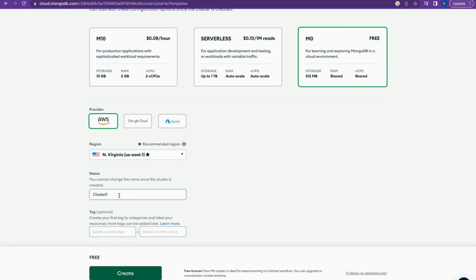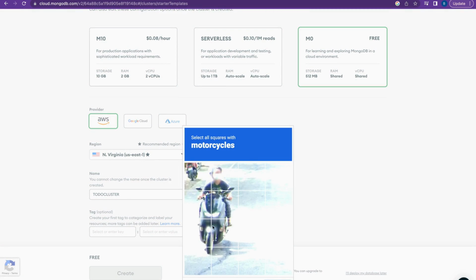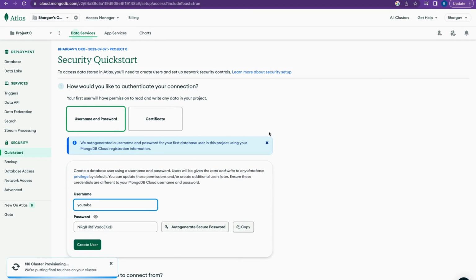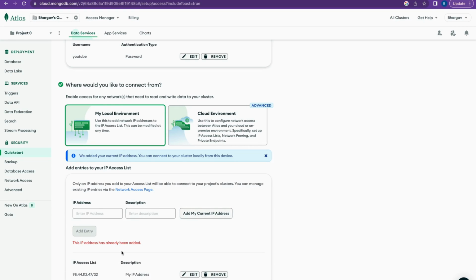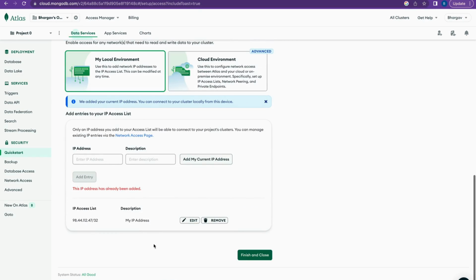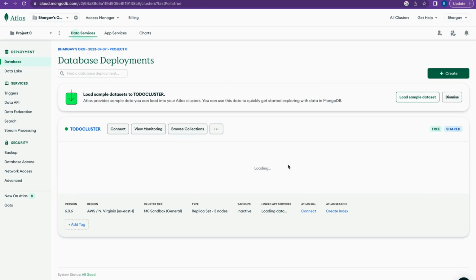Let's give a name for the cluster. I'm going to name it to-do cluster. Since we are building a to-dos database, let's create a cluster called to-do cluster. Make sure you create this user and copy the password as well. And you can add your own IP address so that you can connect to this from your local machine. Oh, okay, I think my IP is already added there, so fine. And now the cluster is created.